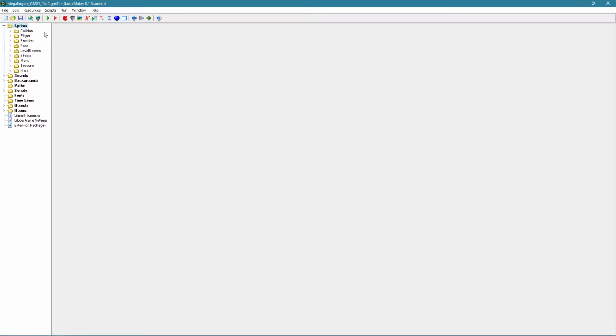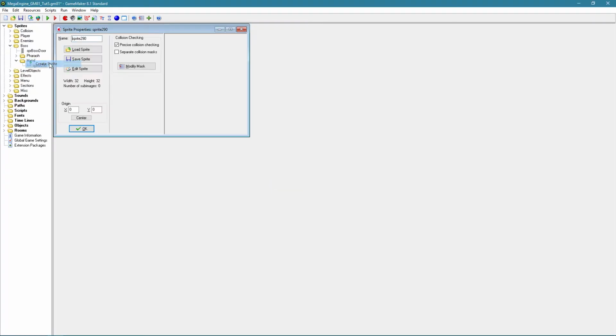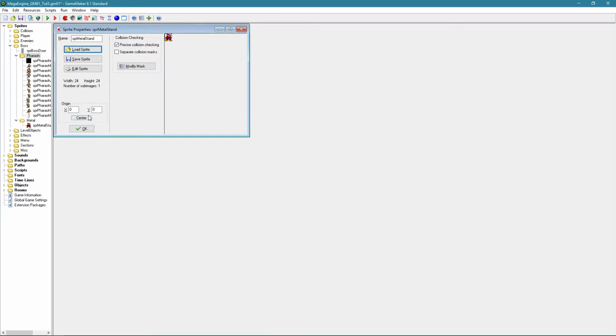First, of course, we want to add the boss sprites. Go to boss, you can create a new folder called metal. I'm only going to add two sprites: the standing sprite, which is the normal idle sprite when Metal Man is standing, and the posing sprite, which is a little pose he does at the beginning where your movement is locked, the health bar goes up, and then he just does a little pose. So let's say sprite metal stand.